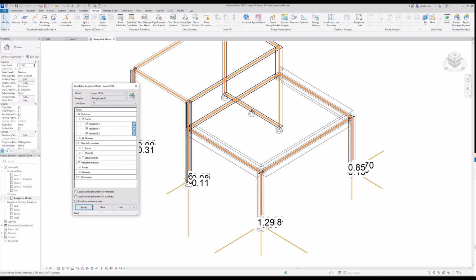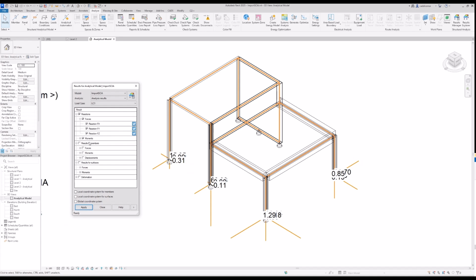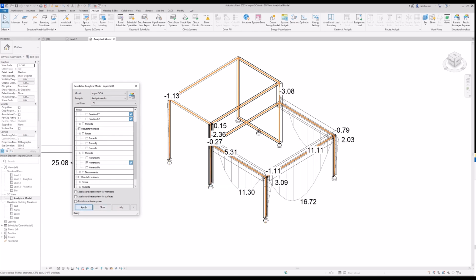If we apply this, those results will be visible on view, and you can do the same for reaction forces as well as bending moments and so on. So let's take a look into the internal forces, bending moment MY, refresh those results, and we should find exactly what we found in SCIA Engineer. So that can be quite useful as well.